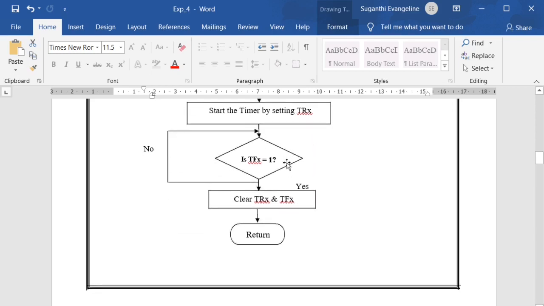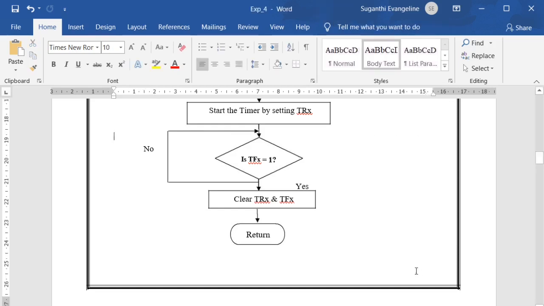The next step is to keep monitoring the timer overflow flag. The timer overflow flag is set to 1 whenever the timer reaches its final value and rolls back to 0000. Your final value is FFFF. When FFFF rolls over to 0000, the timer overflow flag is set to 1. Once it is raised to 1, we should clear these two bits.